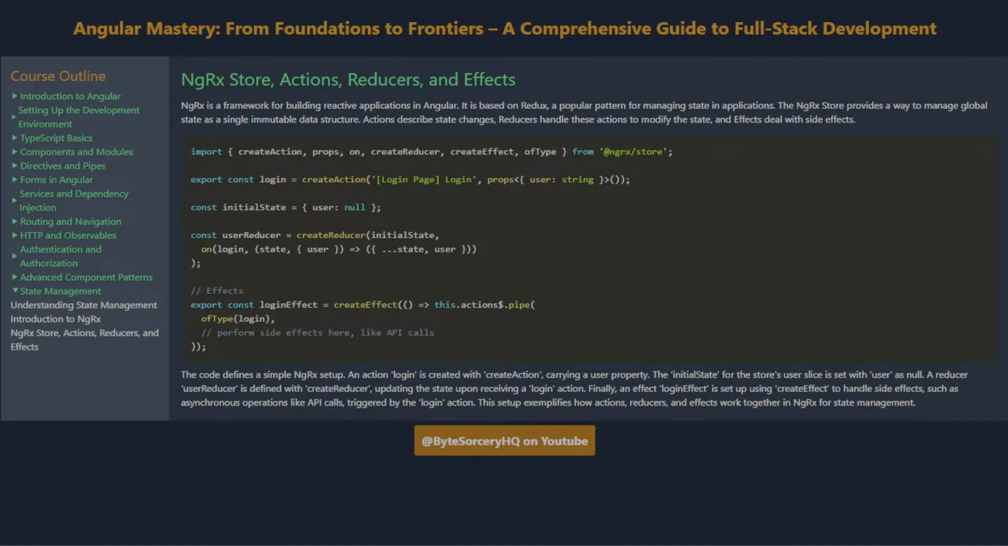NGRX store, actions, reducers, and effects. NGRX is a framework for building reactive applications in Angular. It is based on Redux, a popular pattern for managing state in applications. The NGRX store provides a way to manage global state as a single immutable data structure. Actions describe state changes, reducers handle these actions to modify the state, and effects deal with side effects.